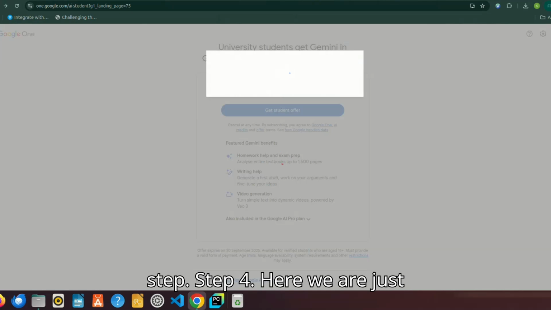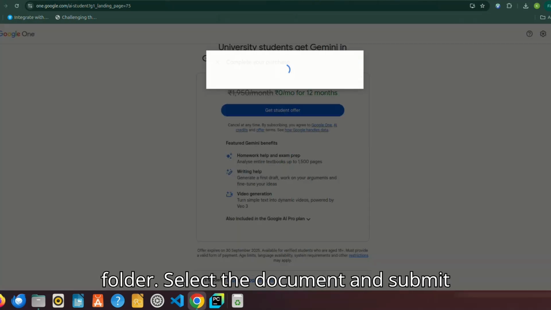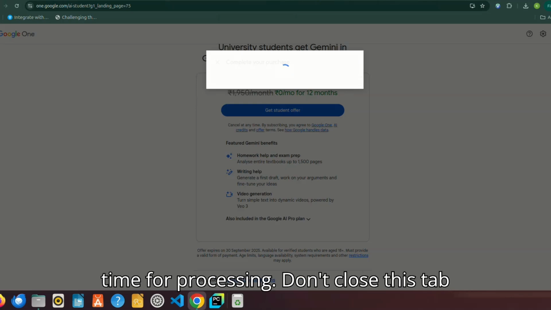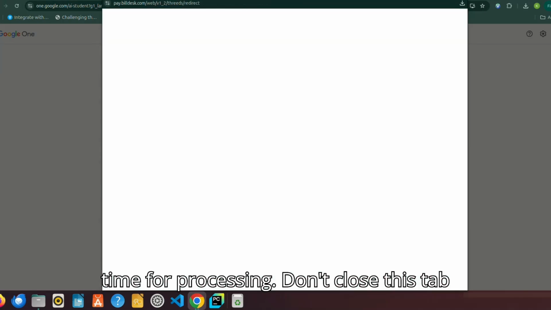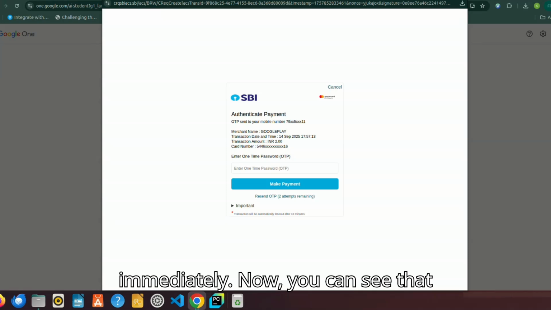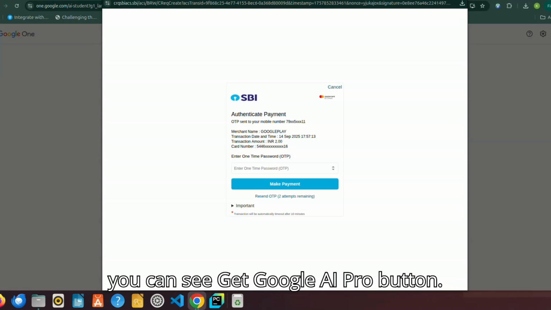Step 4. Here we are just going to upload our edited PDF from our folder. Select the document and submit it. Then you can see it will take some time for processing. Don't close this tab and wait some seconds. It will verify immediately. Now, you can see that Google has verified our documents. And you can see the Get Google AI Pro button.